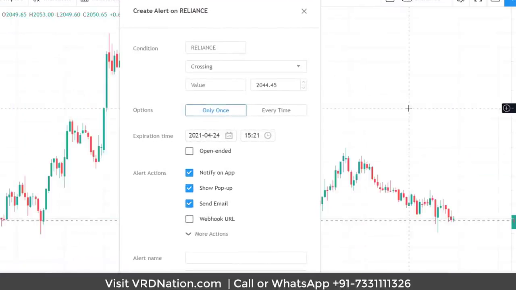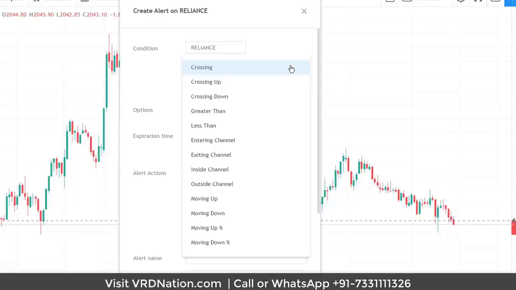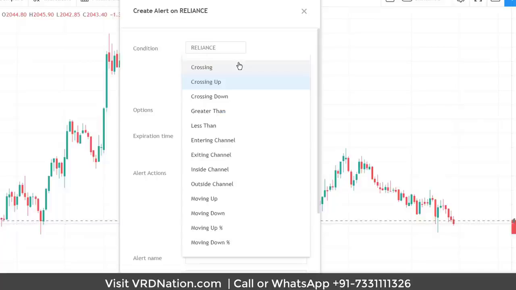Now this is a very important screen, so we want to spend some good time understanding it. Starting from the top, it is telling us the condition. In this particular case, the alert is going to be on Reliance, the stock of Reliance, and here is the drop down. So you have a lot of different variations in which you can create alerts. We will discuss that in just a minute. What we'll do is, as of now, we will just create one alert, and then we will go back to understanding each and every option.